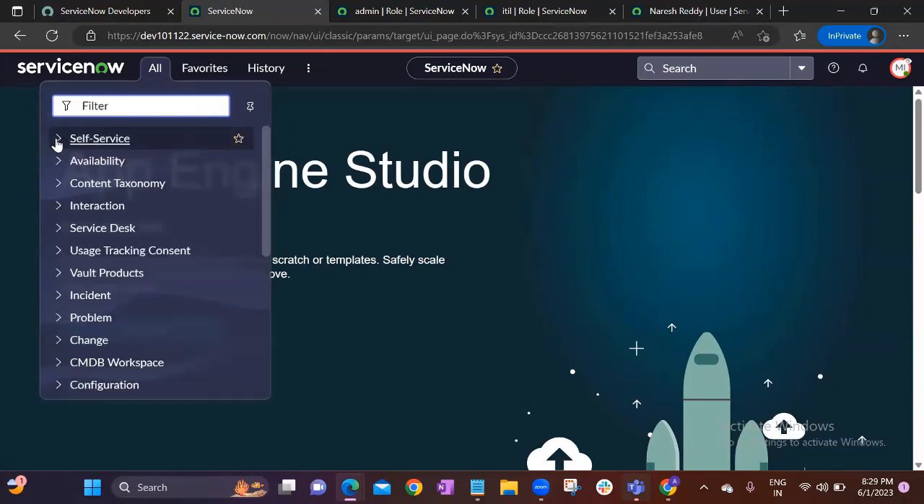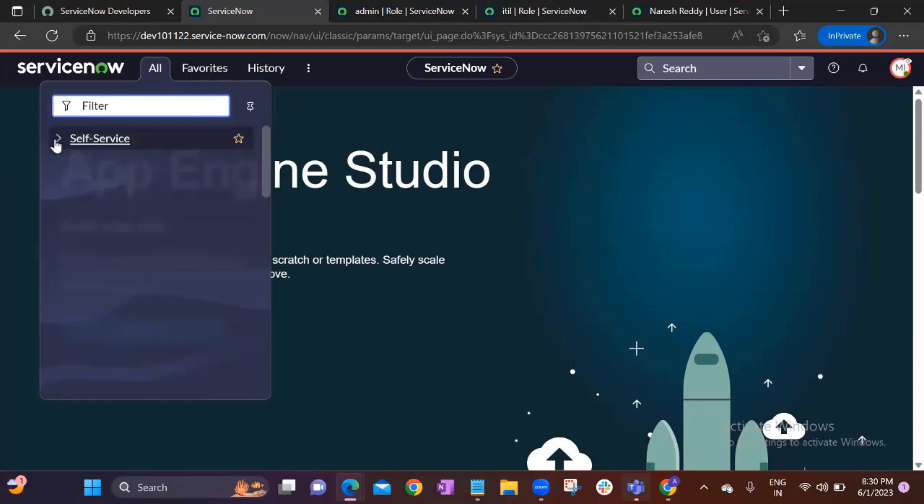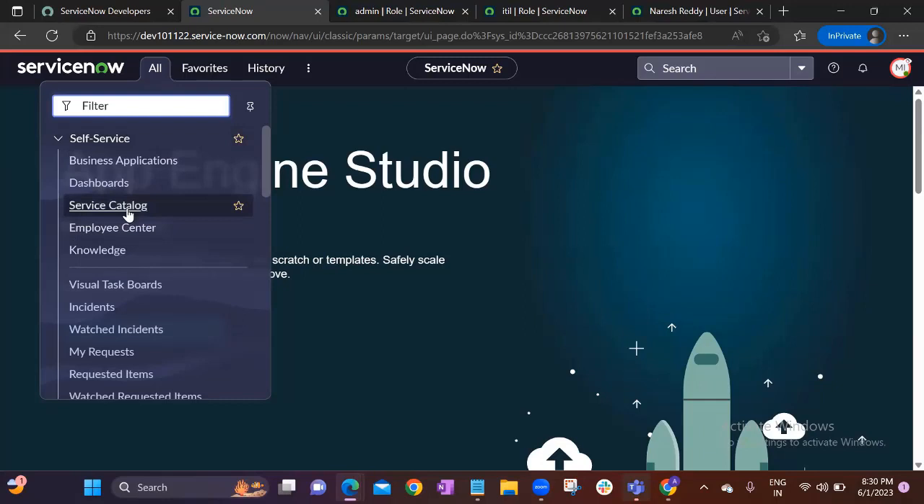This is an application. Under application, let's say self-service. Under self-service, these are all modules. Application, and these are modules. This application and module access will be given based on the role only. With application modules only, they can access the table.